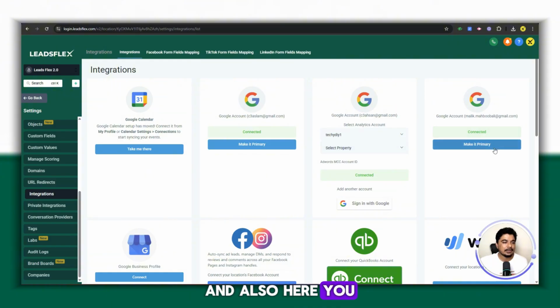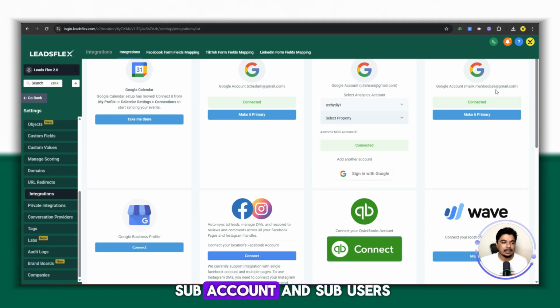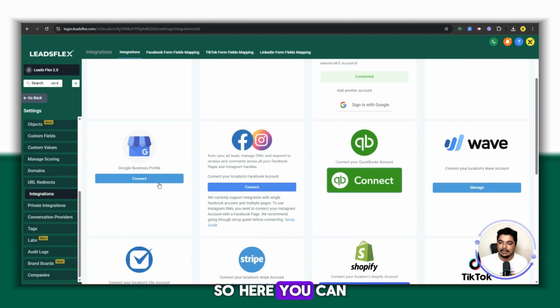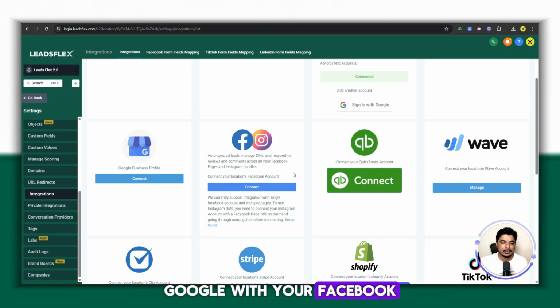And also here you can link all your other accounts. For example, if there are multiple sub users, they can all add their calendars and all their other things as well. Here you can link your Google My Business account and connect your social accounts. It's super easy. Just click on it and continue with your Facebook ID. It will ask for one more step and it will be automatically linked with your Facebook and Instagram account.